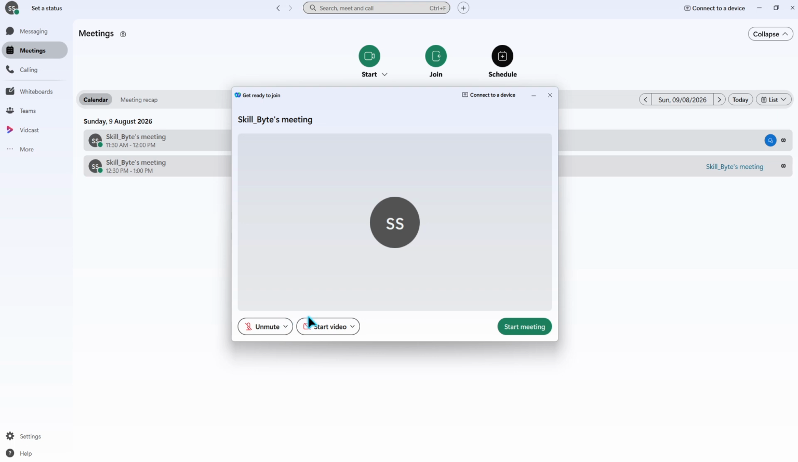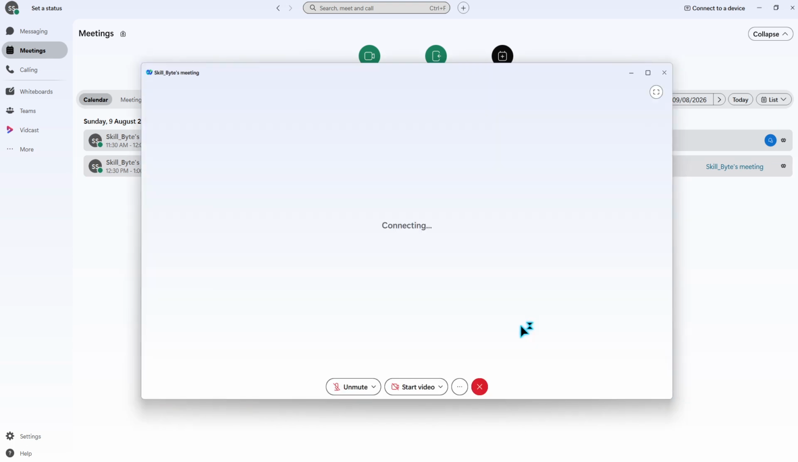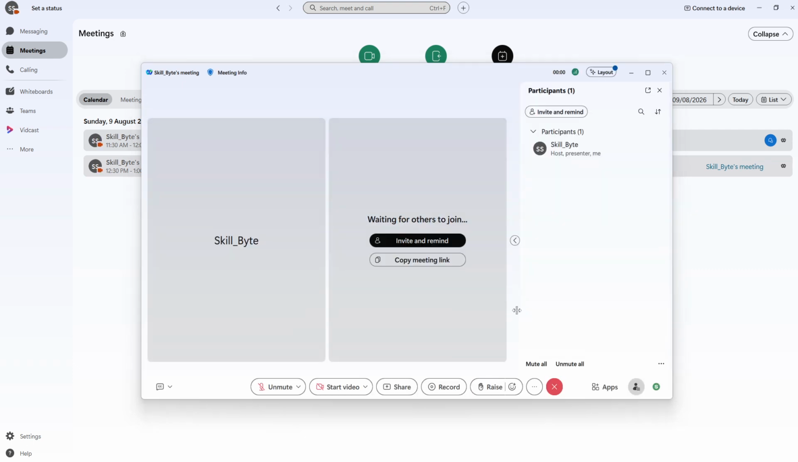When everything looks and sounds good, click on Start Meeting. This will open your live Webex meeting room and make it ready for participants to join. Once the meeting is active, you can invite someone directly from within Webex, or you can copy and send the meeting link to a group chat so multiple people can join quickly and easily.